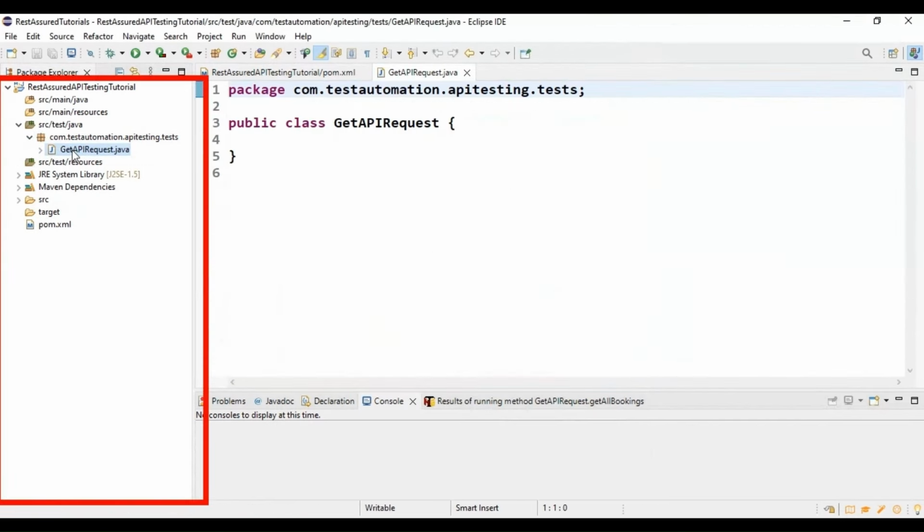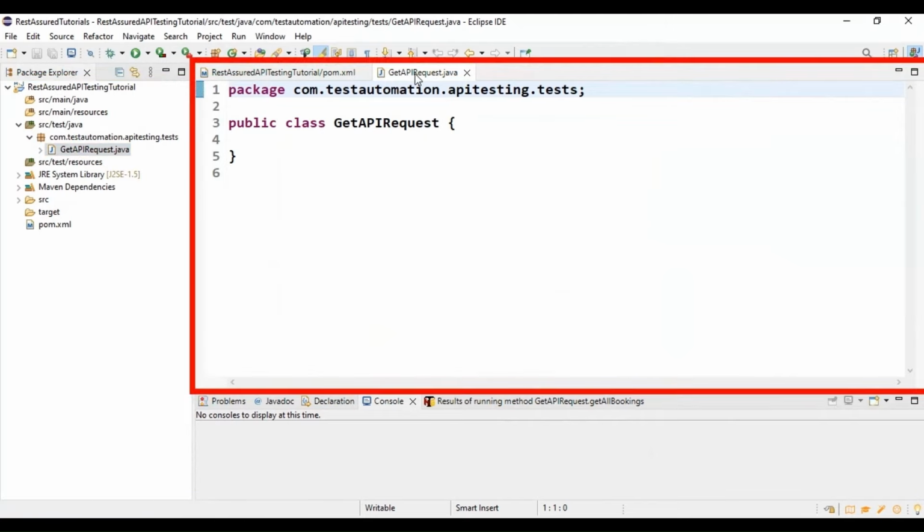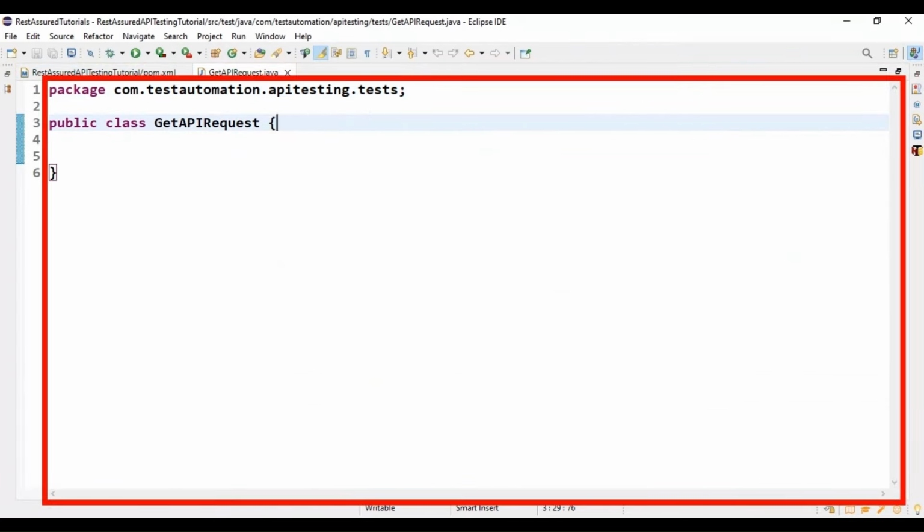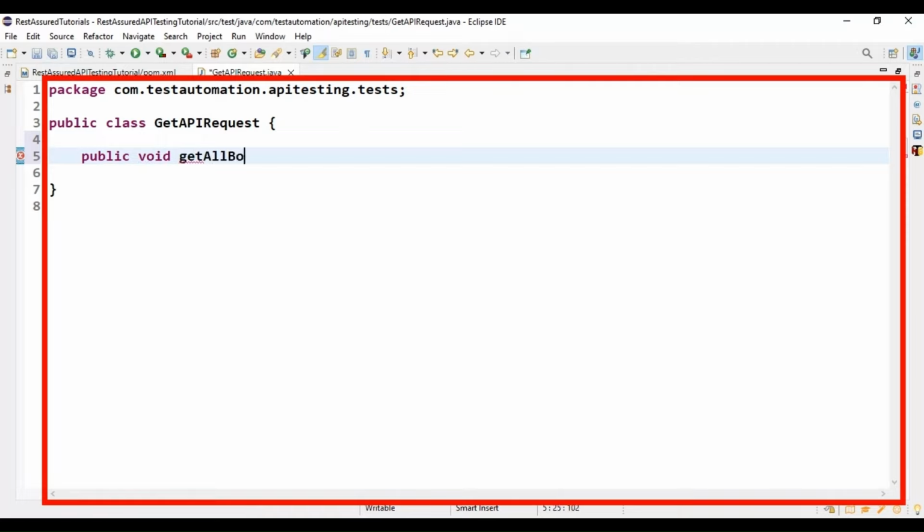So we have the class created. Let me maximize this class, and here I'll add one simple public void, and I'll specify the method name here. So here I'll say get all bookings. So that's it.